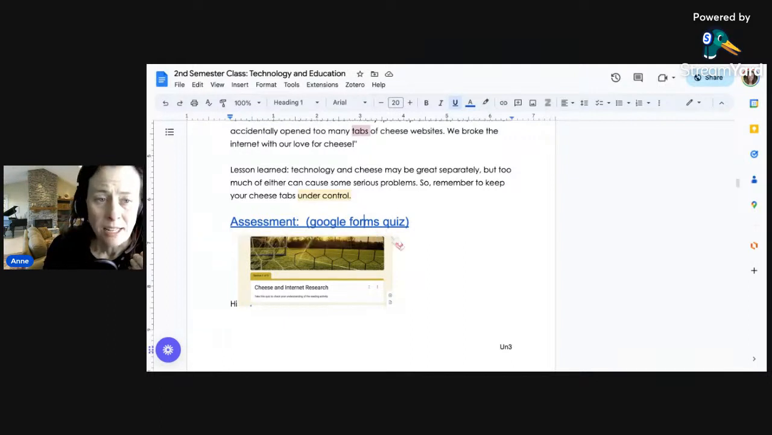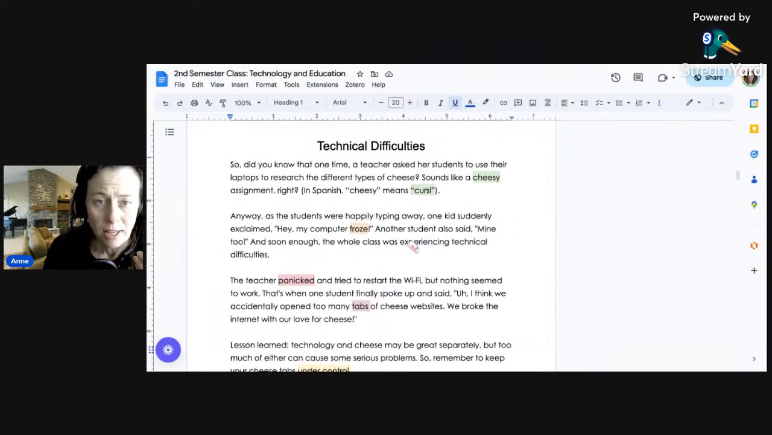I then received their answers in a Google Sheet because your Google Forms can be linked to Google Sheets.